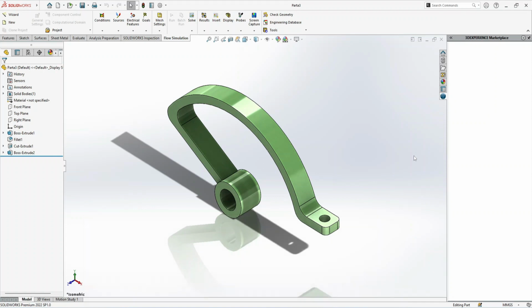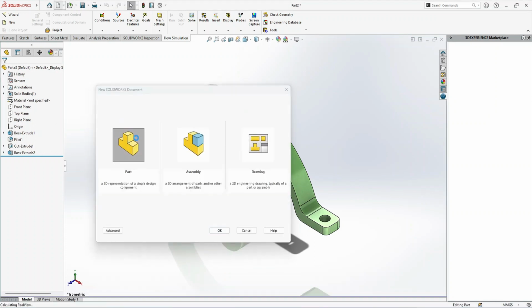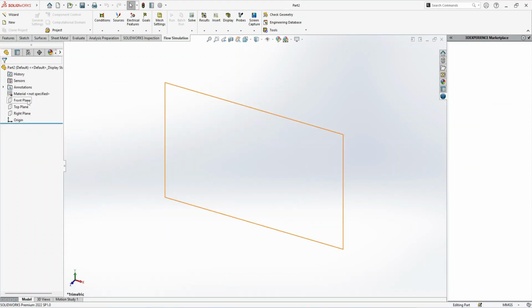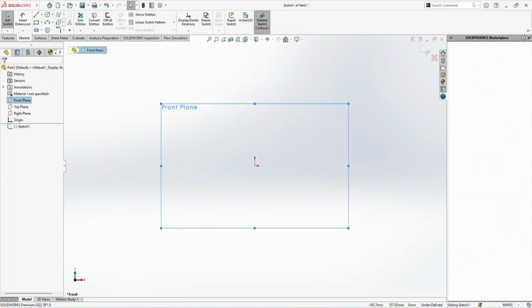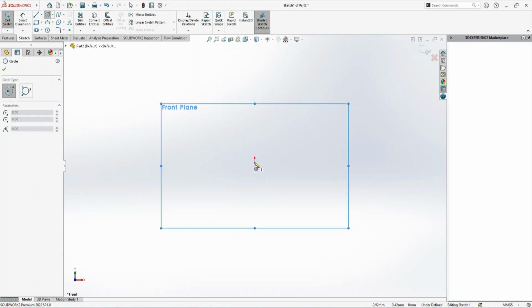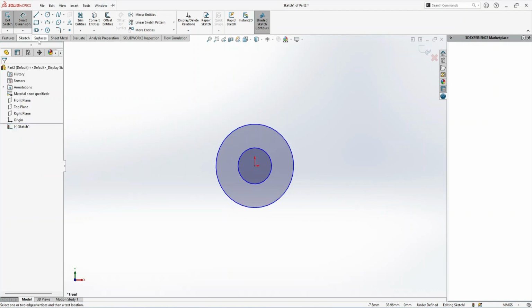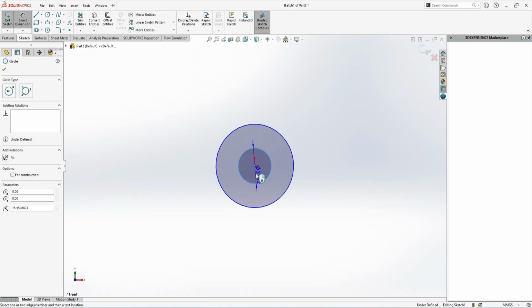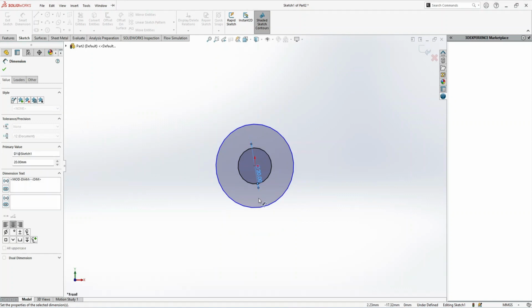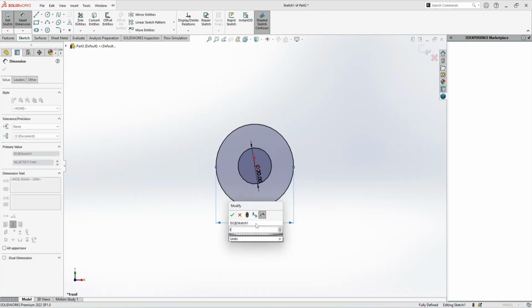In today's tutorial, we are going to make this part by using SolidWorks 2022. So let's start our tutorial from New and select Part. Now we are going to use the Front Plane, sketch, and circle. Let's start from the origin, make two circles, and these are of 20 and 34 mm.